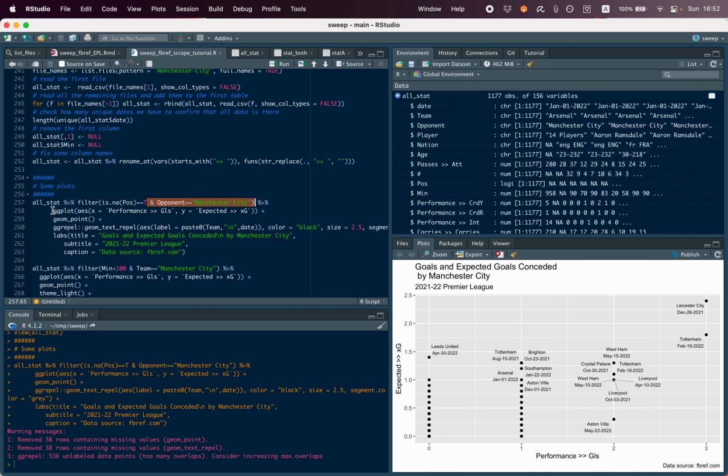I plot the performance, the goals in the x-axis and the expected goals in the y-axis. I label the team. So geom_text_repel is pretty much so that the names don't overwrite each other. As a label I paste the team, and on the line below the date.